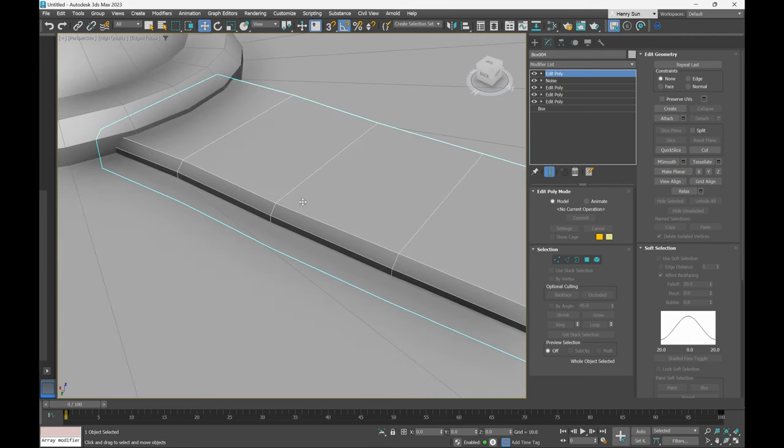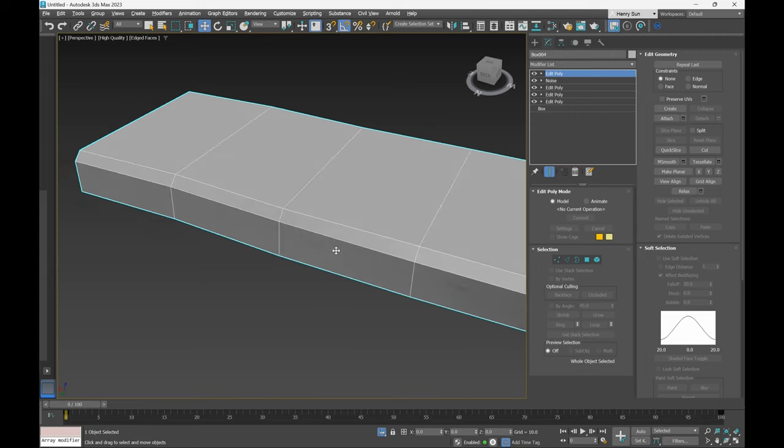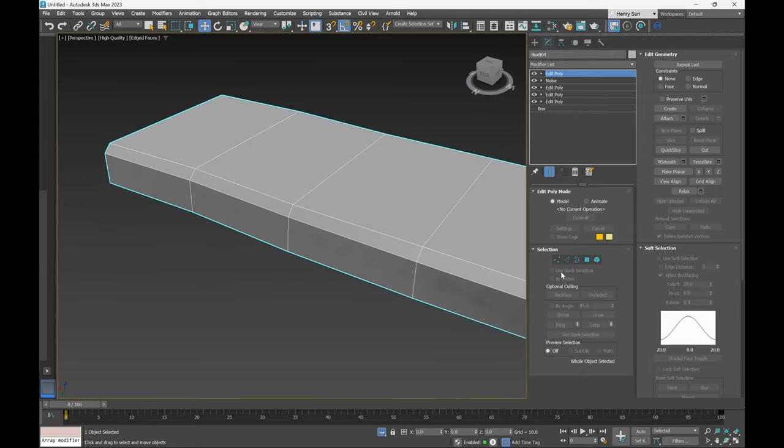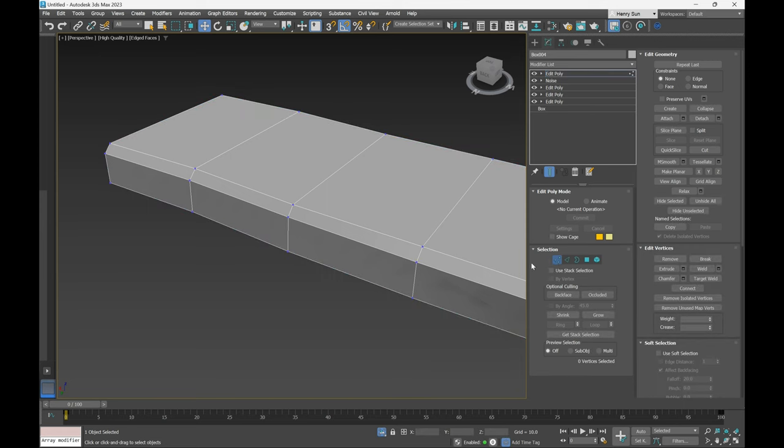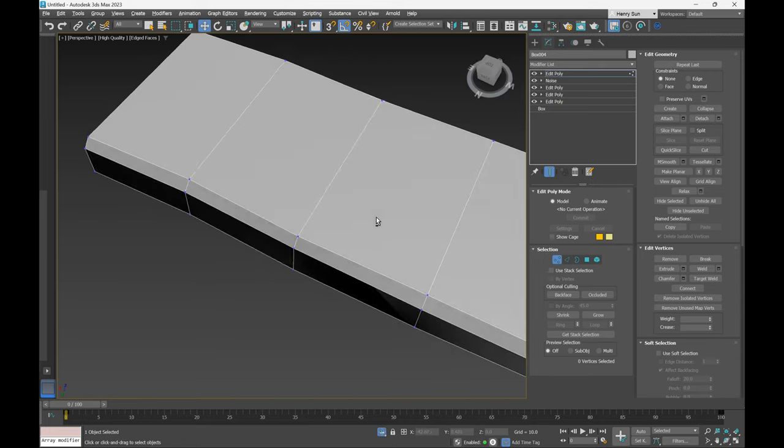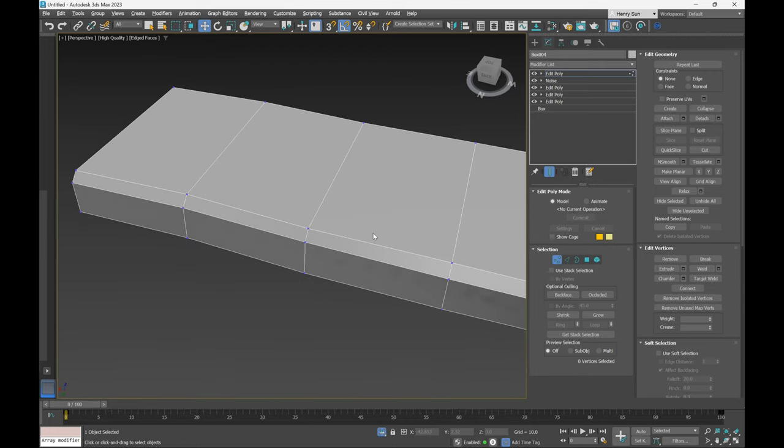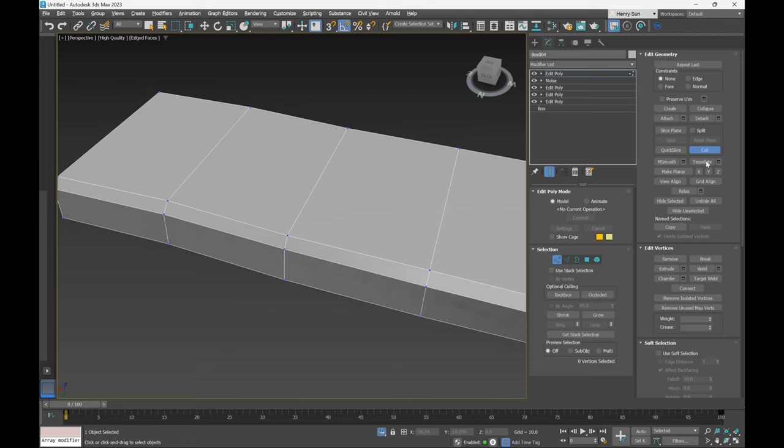And what I want to do is I think I'm going to isolate this. So let's press Alt Q. And in this tool here, it's best to work in your vertex selection. So let's select that. And we're going to be doing a series of cuts. So let's press Alt C on the keyboard, and this will bring up our cut tool. You can see that activated over here.